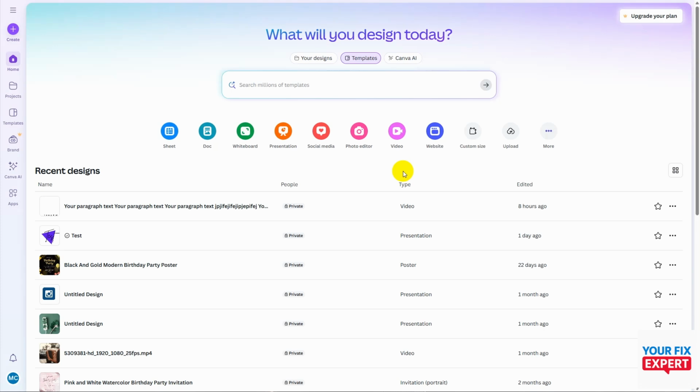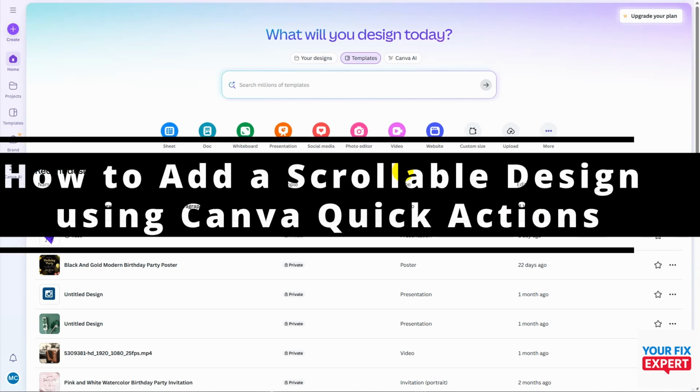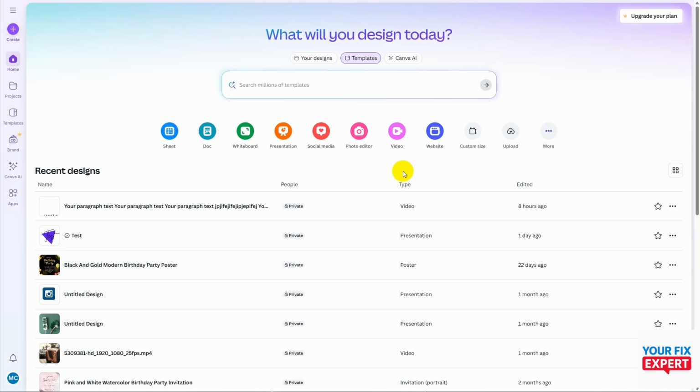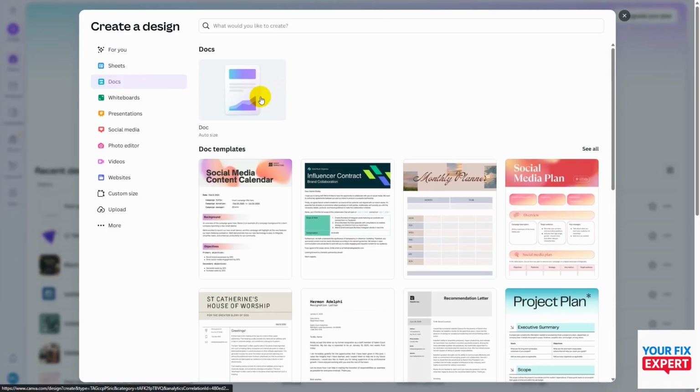In this video, I'll show you how to add a scrollable design using Canva Quick Actions. Now, one thing to keep in mind is we need to use a document to do this. So you can either click on Doc or you can just click on Create and then choose Docs. And let's just go with a blank one. So let's click on Doc over here.